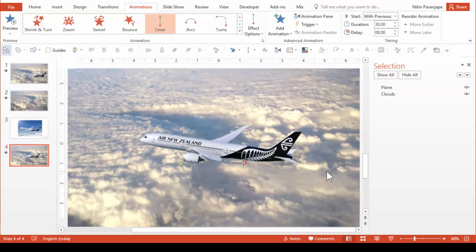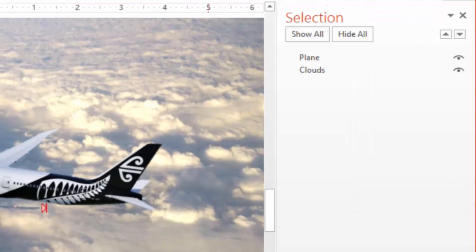Now just to make it more realistic and more interesting, I'm going to add a shadow to the plane. Notice that the sun is somewhere on the left side and all the clouds themselves are casting shadows on each other. So of course we should cast a similar shadow from the plane onto the clouds. Make sure you have selected the plane itself.